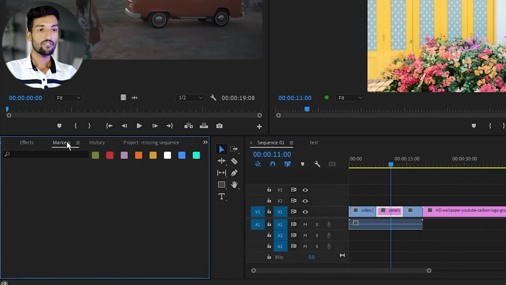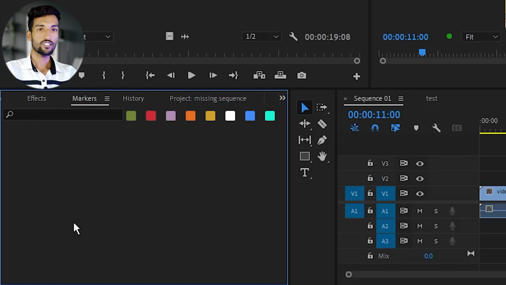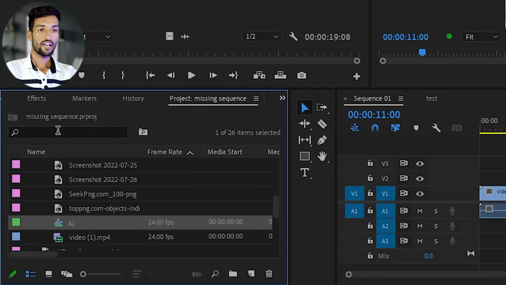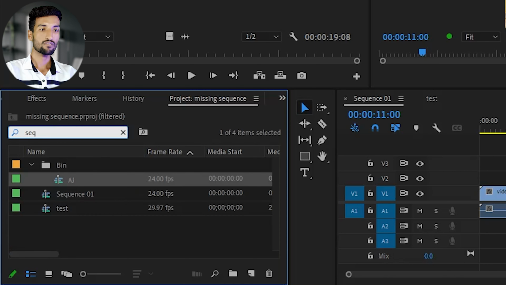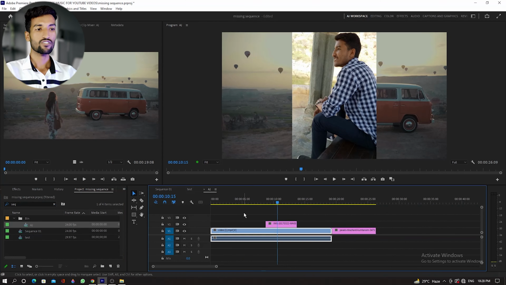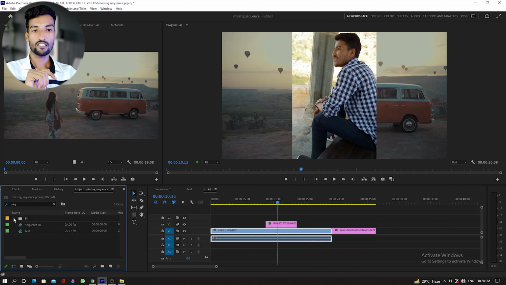So here we have an option: you go to the project panel at the bottom left, go to project, and here you just type sequence or you can just type SEQ. This will apply a filter and provide all of your sequences which are here. So we have AJ, sequence 01 and test. Once you double tap on it, it's right there. And one more thing, if any of the sequences are listed in a bin, that will also be visible here.